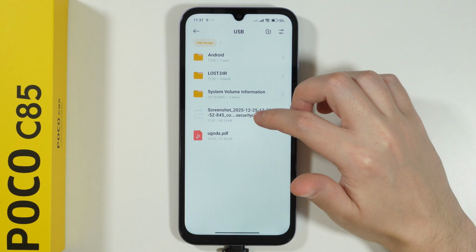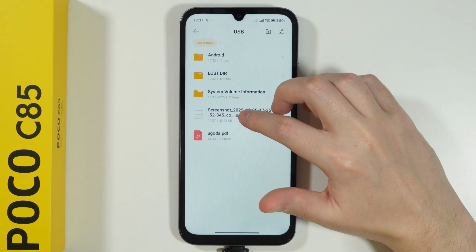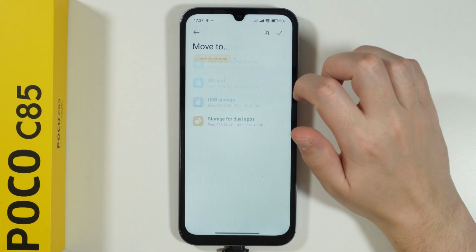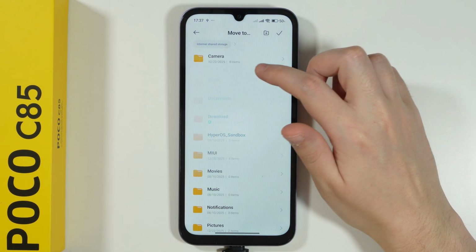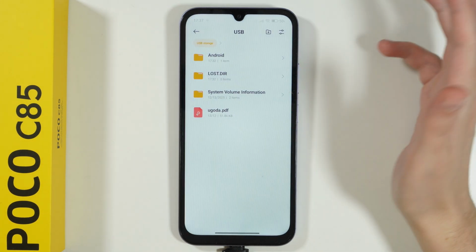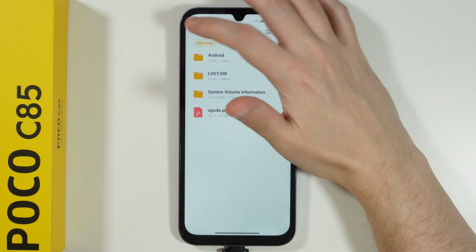And if I go over here, now as you can see, I do have the file. And this time, if I try to move it to the internal storage, it should work as well without any issues. There we go. So yeah, that's pretty much it.